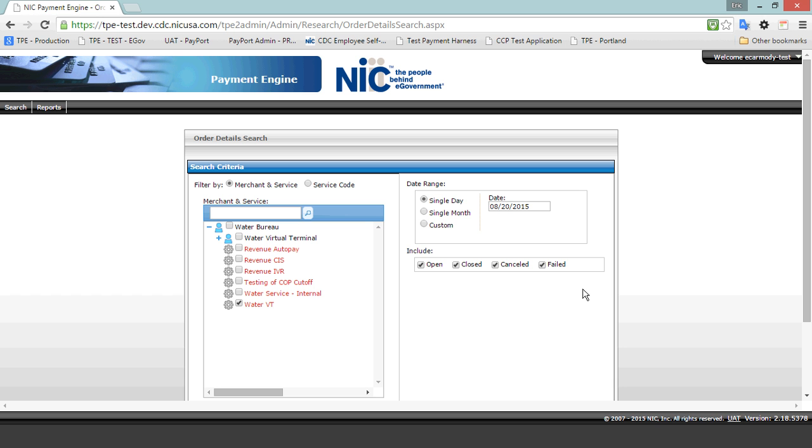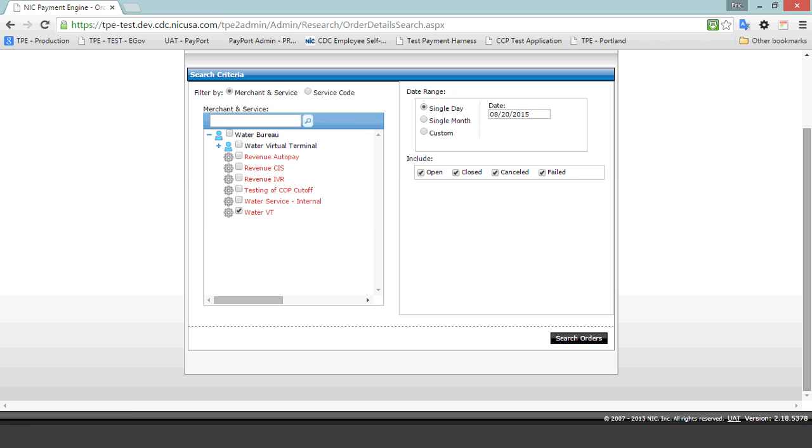A failed transaction is going to be any transaction that would be like a decline, or over credit limit, or for whatever particular reasons that the bank has declined that particular transaction. So I'm just going to look at all of them for Water BT.